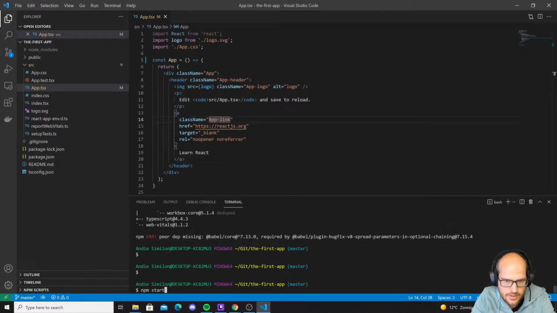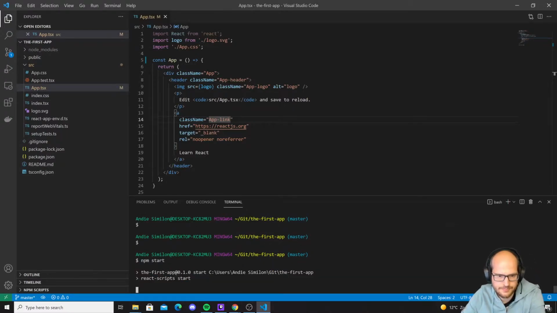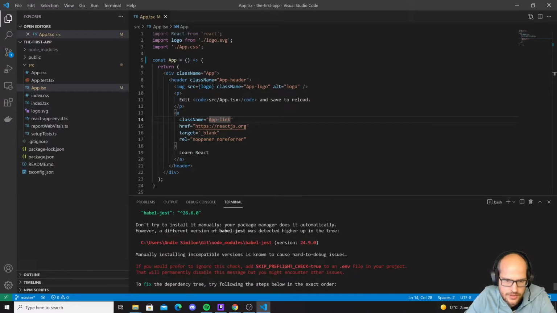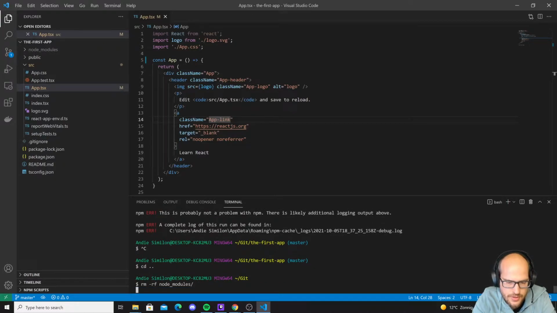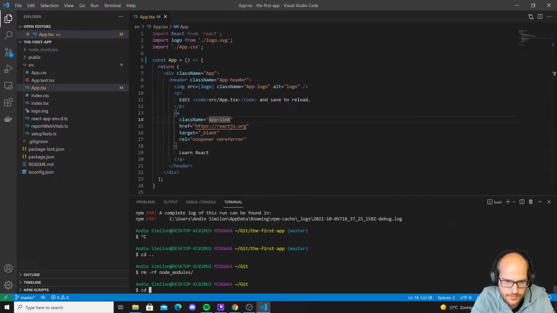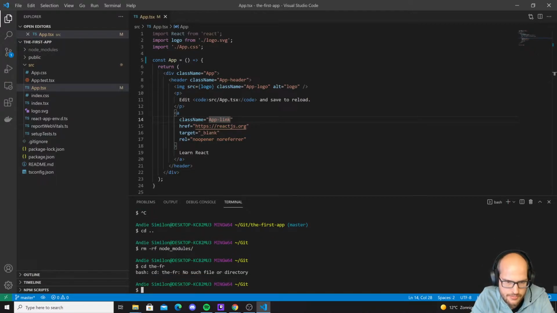Just do npm start. Make sure you are in the correct directory, which is really okay, because I actually accidentally installed some node modules here. Let's just delete them. Do not delete the ones in the directory here. But for some reason, I accidentally typed npm install in the Git folder, so it installs node modules there, and it goes wrong. Let's just ignore that. Let's go back to the first app.